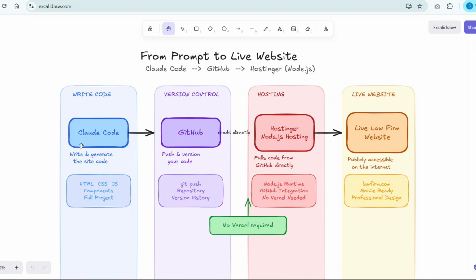Claude Code will write the site, it will push it to GitHub, and then the hosting, which is already connected to the repository, will read the code directly and serve it as a live website. That's it. You have cut out an entire step here, the Node.js hosting. So the end result will be exactly the same: a live, professional website, mobile ready, accessible on the internet. And this version is just a simpler path to go. And I'll be showing you both the versions today.